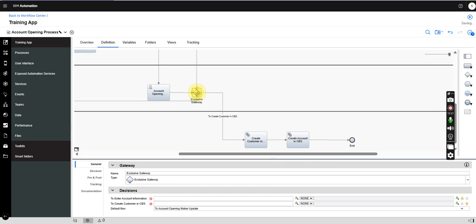Let me just rename this to account opening checker decision. It's good that you rename all your artifacts as unique. All the artifacts which you have drag dropped on this process should have unique names, otherwise you'll start getting warnings over here. They'll start showing warnings, so let's keep them unique. Account opening checker review.